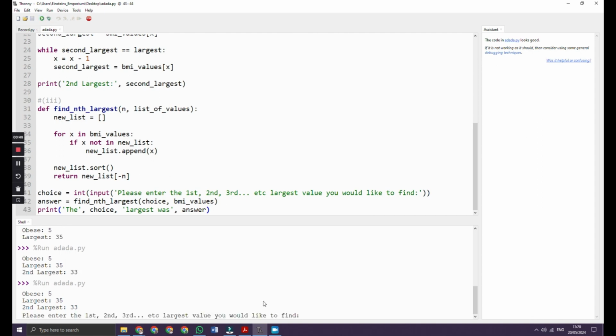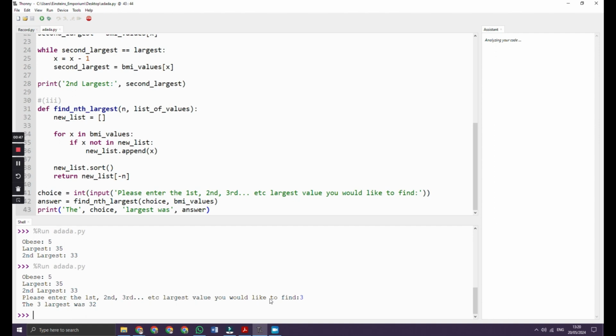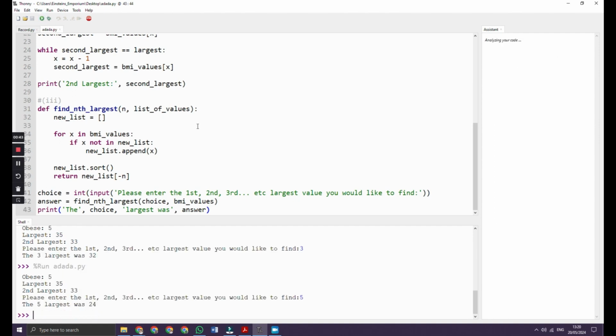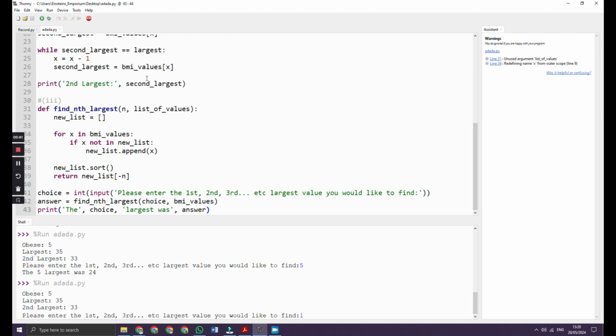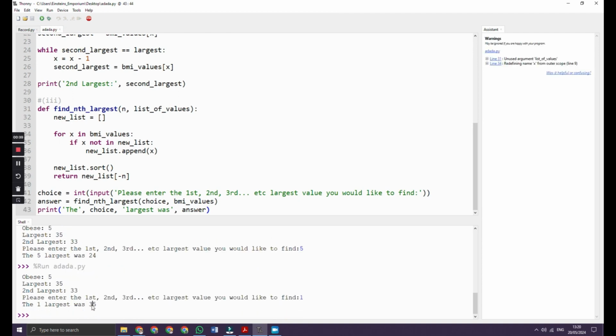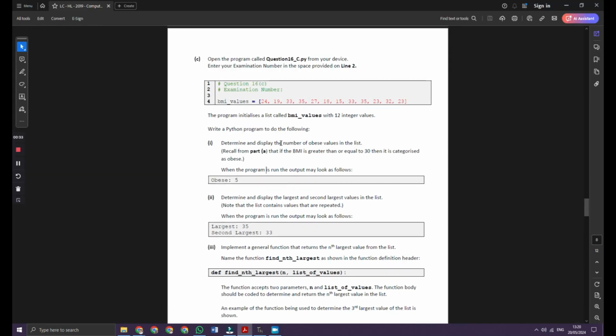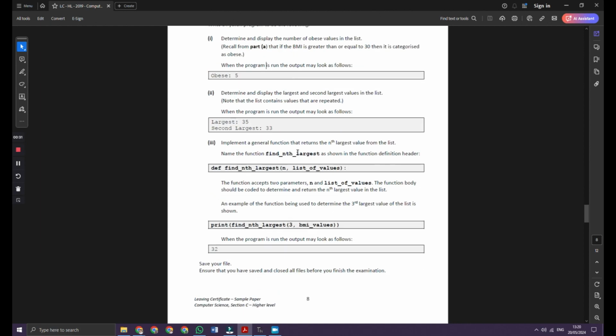Please enter the first, second, third largest you'd like to find. I'm going to say the third, and hey presto, it was 32. I'll run it again. The fifth, hey presto, it's 24. I'll run it again. The first, hey presto, it was 35. Okay. And that's a run through of the entire Part C section of the Question 16C sample paper.